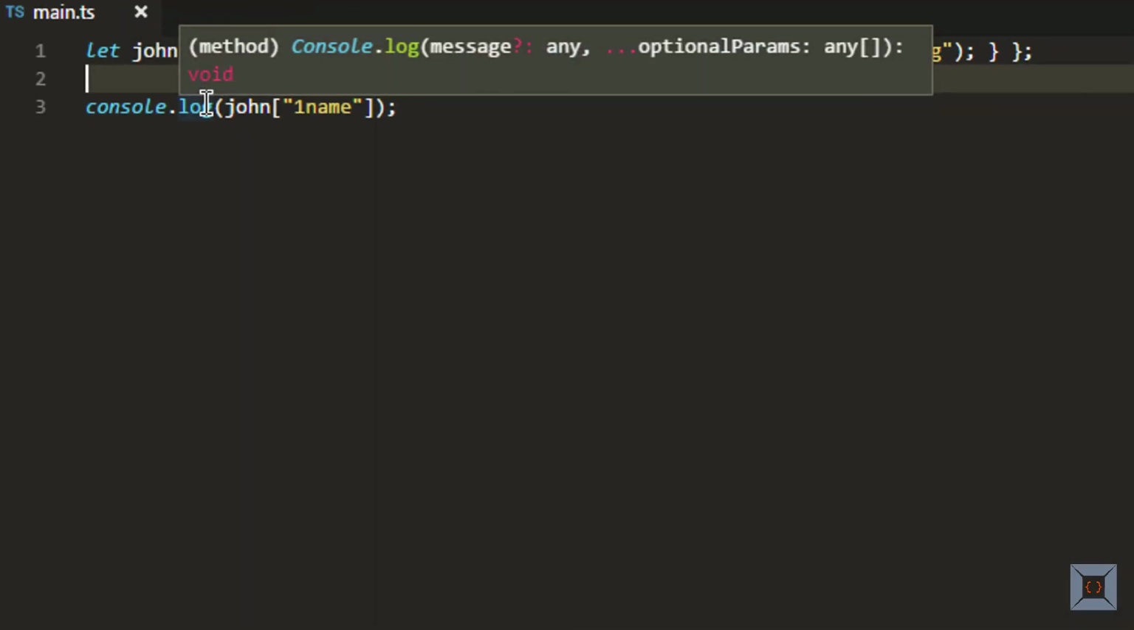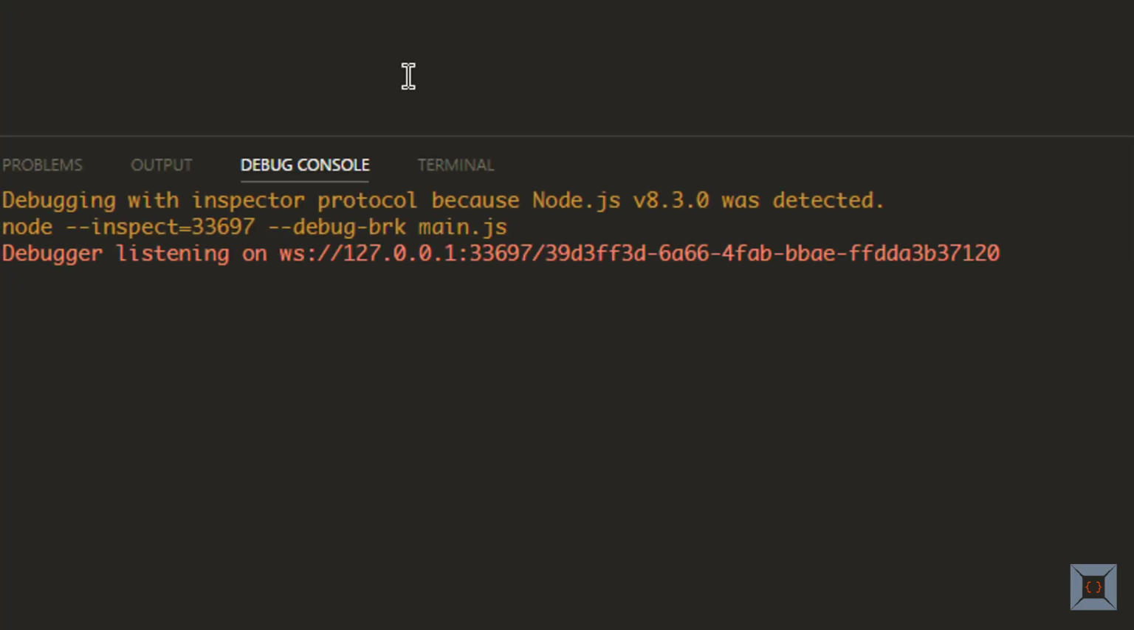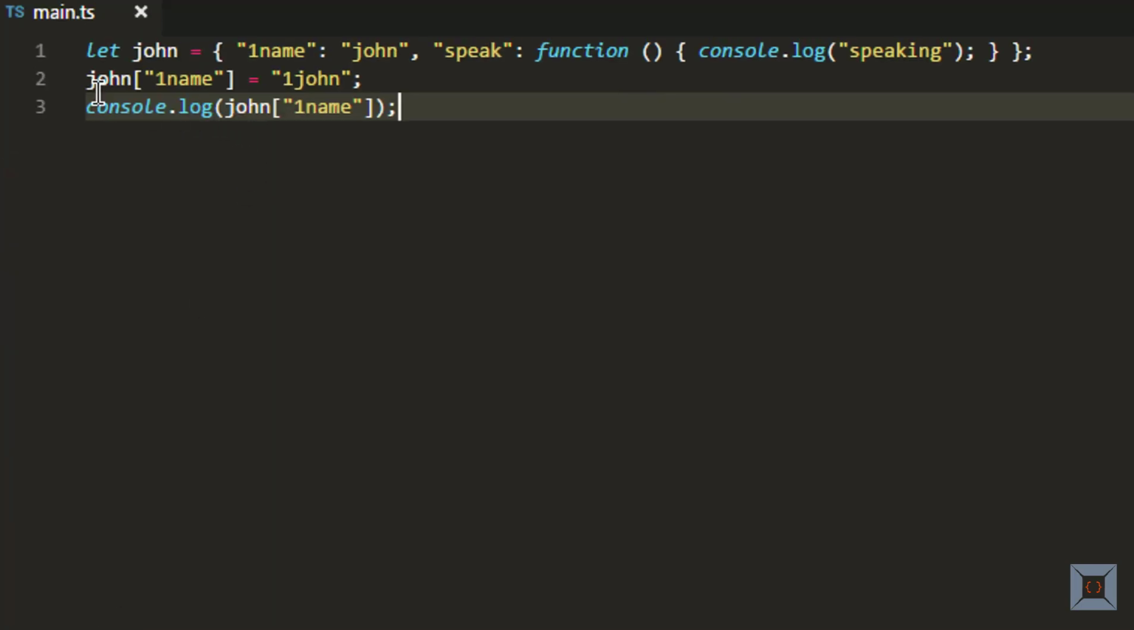We can also change the value. For example, if I want to change the value of this property called 1name to something else, I can do that. So I'm going to say John 1name is equal to 1John. Now if I run this, I'll see 1John on my console because I have changed the value of this key called 1name after it's been created.